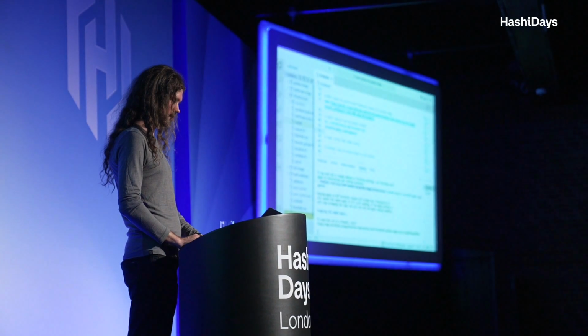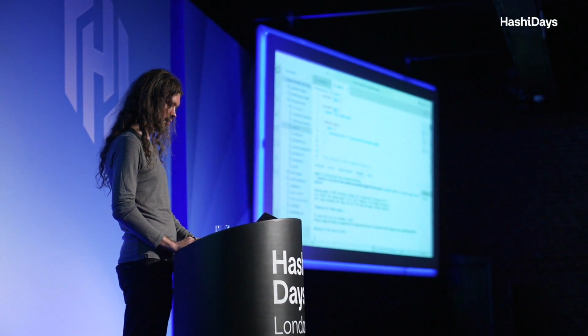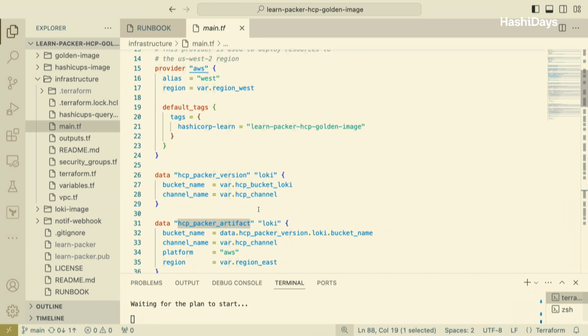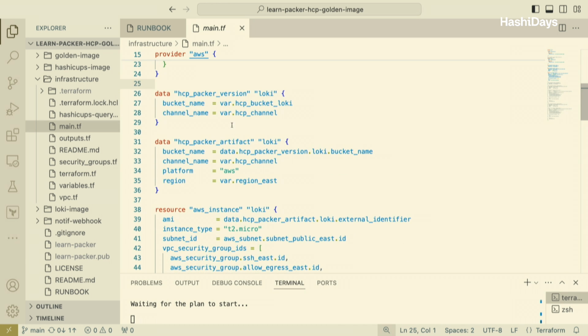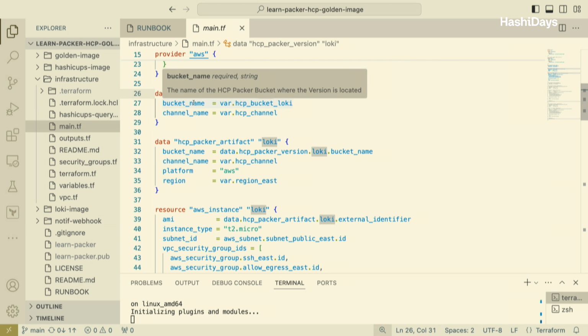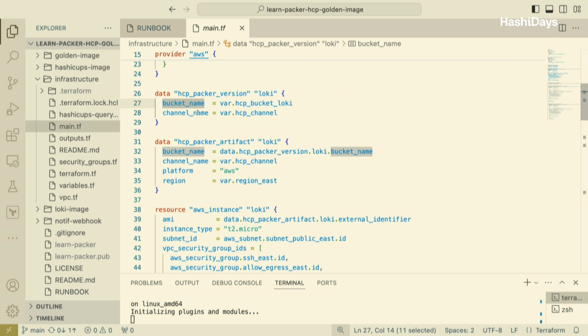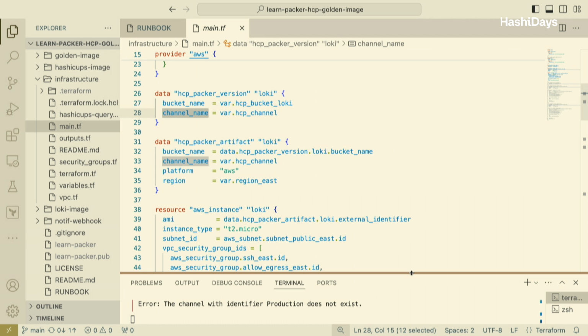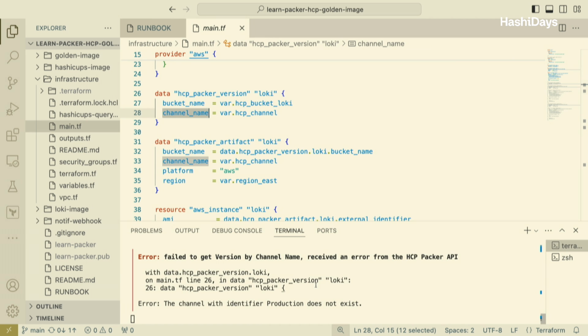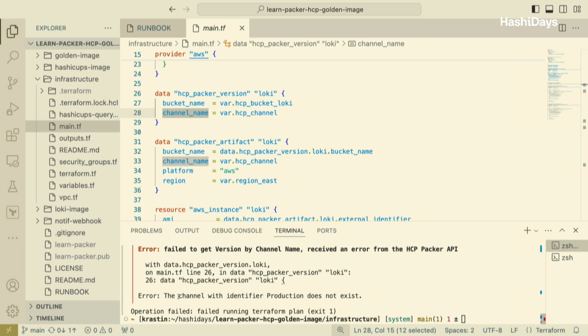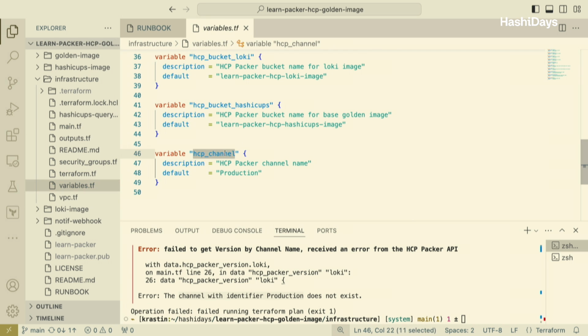Now let's take a look at what we are deploying. We have in here some provider data sources and plugin, and this is where the interesting things come up. We have a data source from HCP Packer about our Loki image. Which bucket as artifact are we using, in which channel? Oh, okay. I forgot to do something, and that's a very good example. So we're getting an error. The error is there's no production channel, because in my variables, I have set the HCP Packer channel as production, but I did not create it yet.